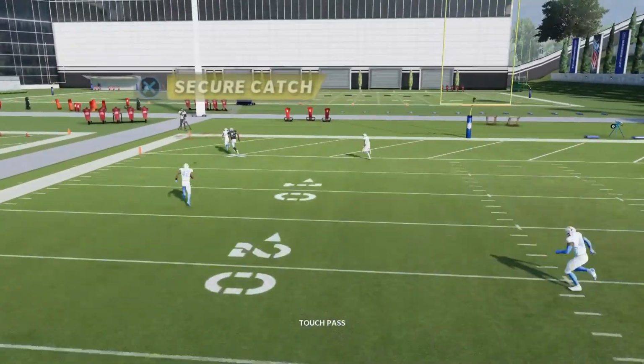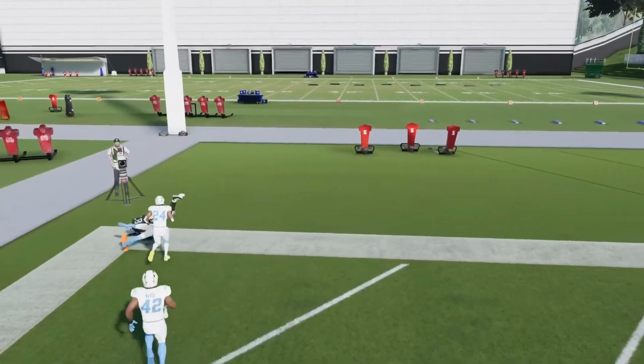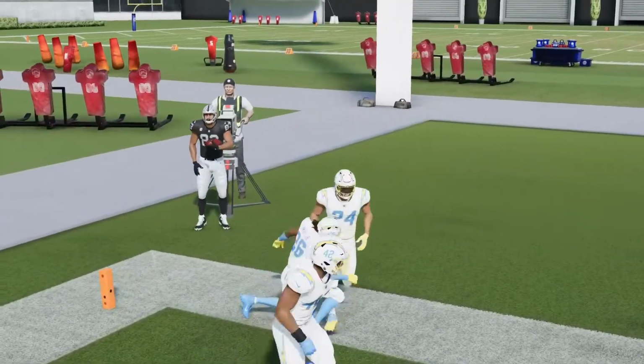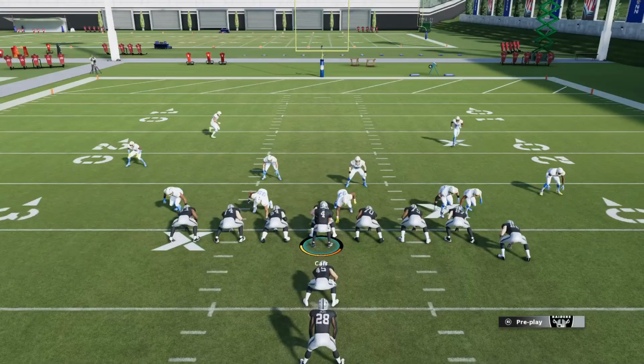So I'm just going to throw the ball up and then explain the process. Right here, we're going to hit triangle, and then right there, you're going to hold R1. You're going to use R1 as your catch button.